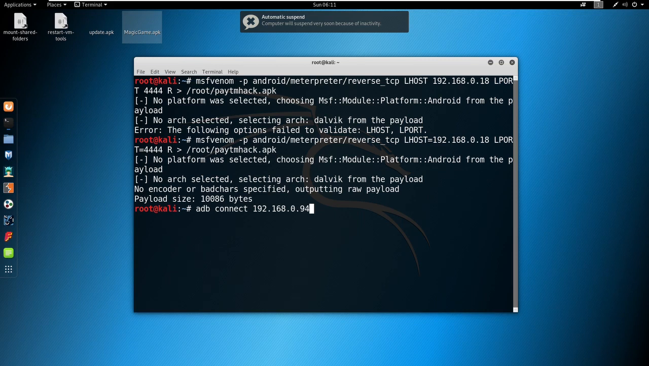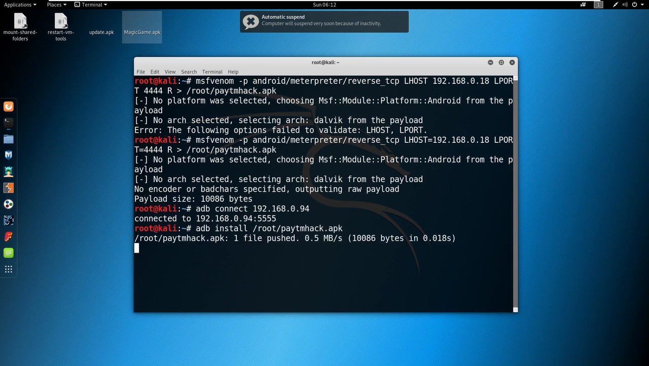With the help of ADB connect, you can connect to your friend's phone because your friend is in the same network. Look at this, ADB connect, and this IP address is of the Android phone, and this is connected. Now you can install the application silently in your friend's phone or your victim's phone with the help of ADB install. So ADB install /root/paytm hack.apk, and you can see it has been successfully installed.